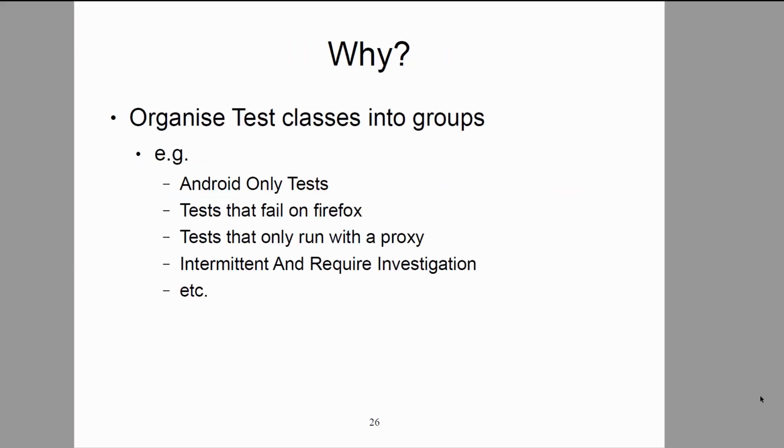Now, typical reasons for doing this are when you start putting your tests through continuous integration and you start running your tests on different browsers, they're not all going to work. Some tests are going to fail on Marionette driver, and you won't want them to always run as part of the suite because your Marionette driver execution will have errors. So typically what we do is we organize tests into different groups so that when we run on Firefox Marionette, we only run the tests that will pass on that.